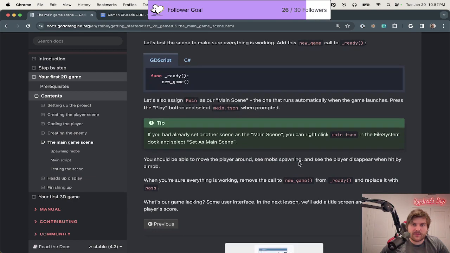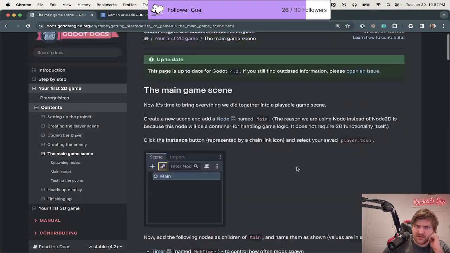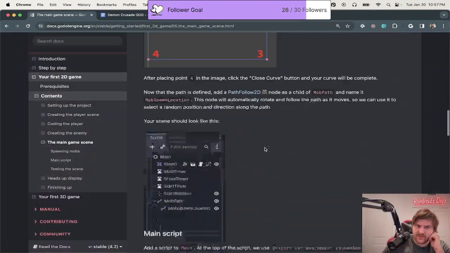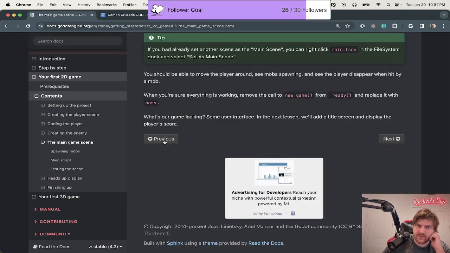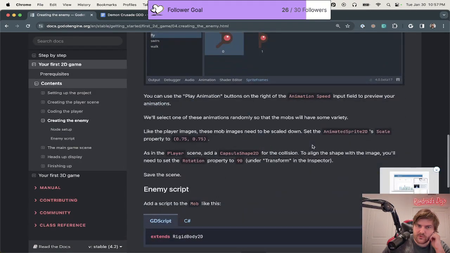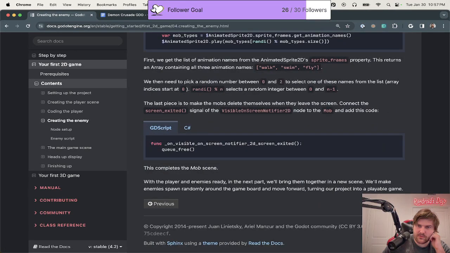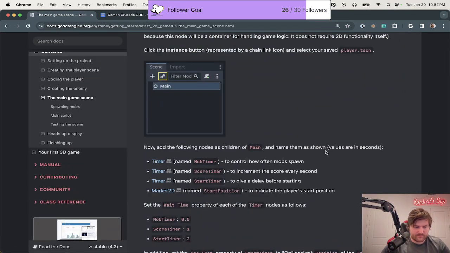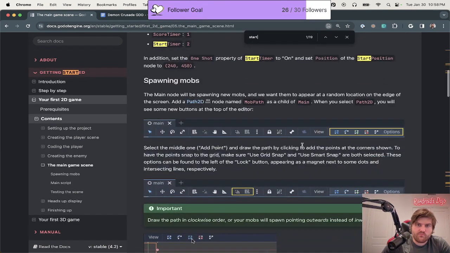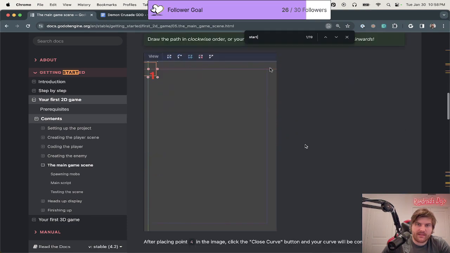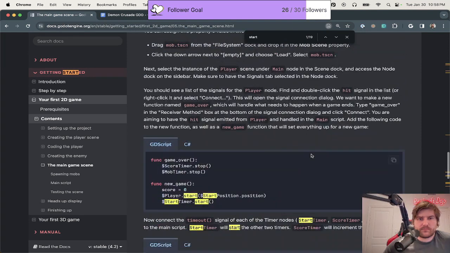You should be able to move the player around. Okay, so I definitely missed something. Where was the start call? Start function. The previous page must have been start. No, so where was it? Did I just make that up? Did I hallucinate? Am I an AI? Tell me I'm not crazy.